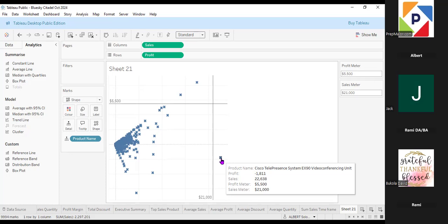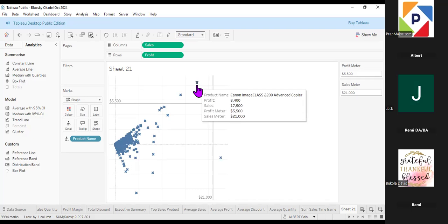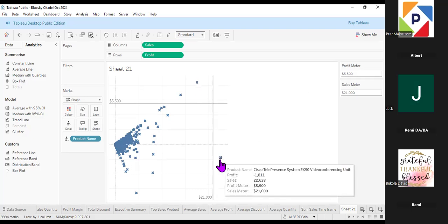So because this product does not make any profit, it doesn't mean the organization would not make their profit on other products to cover up for a product such as this. But it depends on the company and their strategy and all of that. So this is a representation of a certain sales threshold, a certain profit threshold.